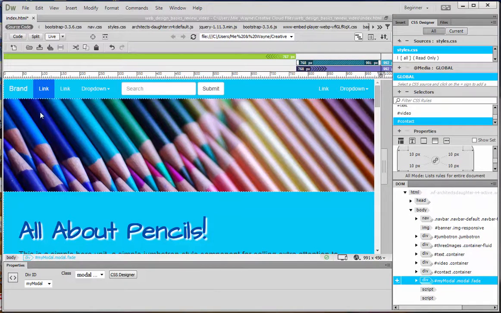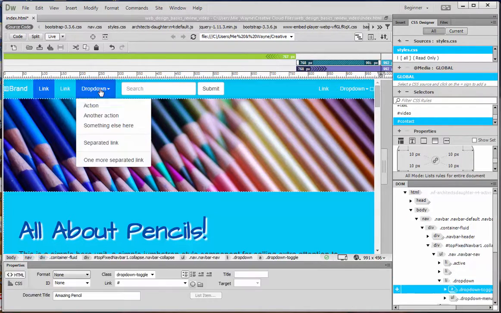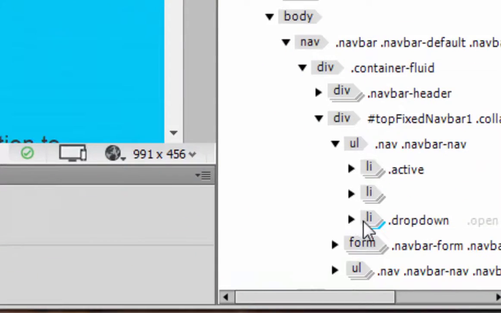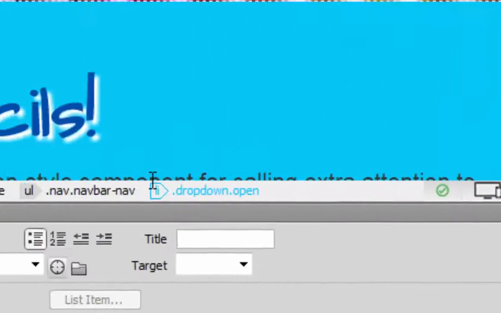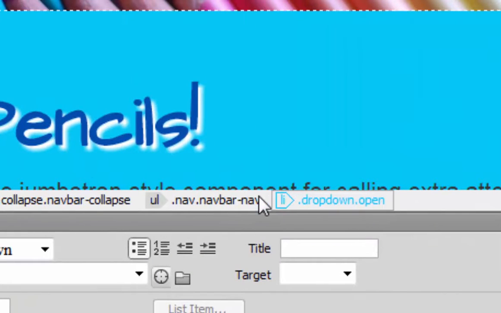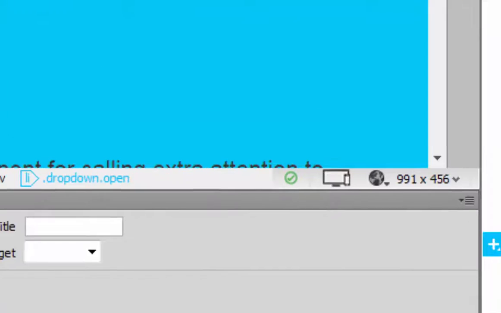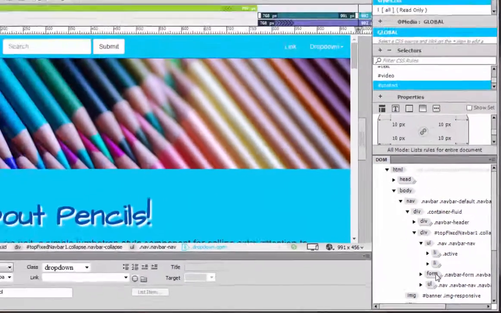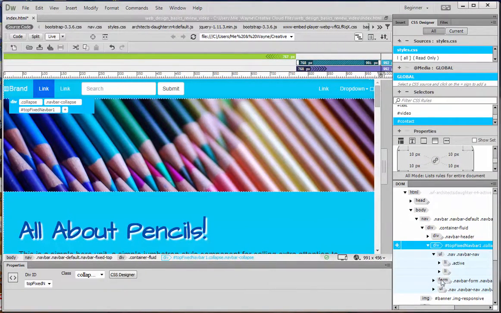Okay, let's get started working on our navigation bar. We want to have links for all of our pages across the top. I'm going to delete this first drop down. We've got 2 drop down menus on the left and on the right. Let's get rid of this one on the left. So I'm going to select drop down, and when I do that, in my DOM panel I can see here's my drop down. It says dot drop down. I can also see it here in my status bar. With my drop down selected, I'm just going to hit the delete key, and that will remove the drop down from my navigation bar.